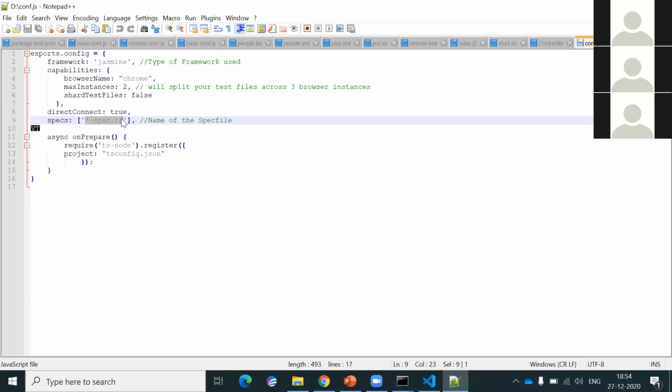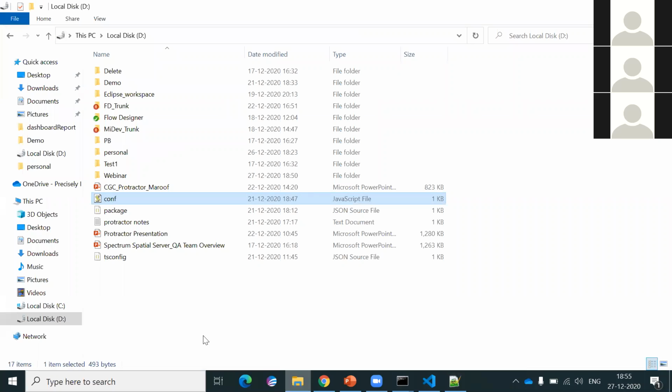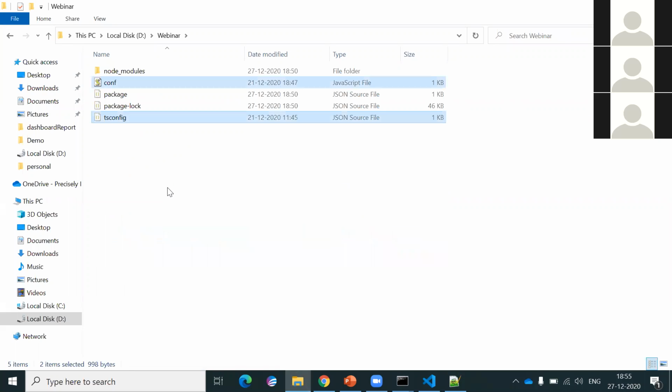All those test specs will be triggered, and this code is for auto compilation. Okay, so I'll quickly copy these two files. I'll copy this conf and this tsconfig, and I will put them inside my project.